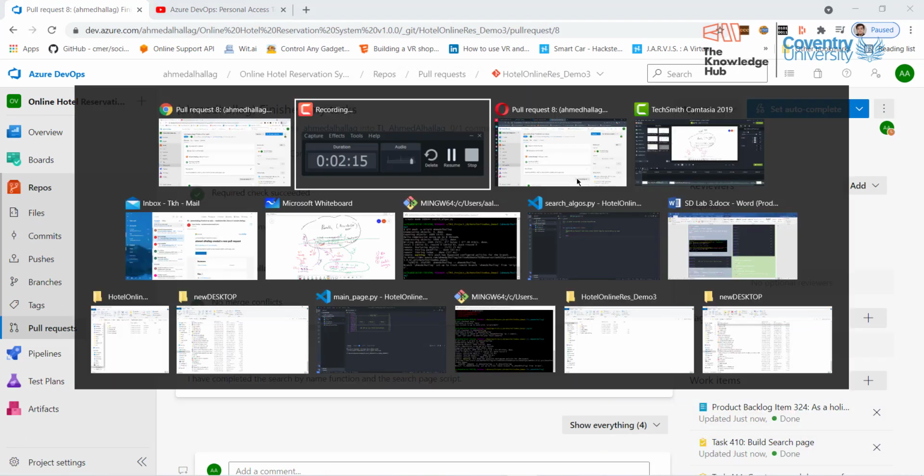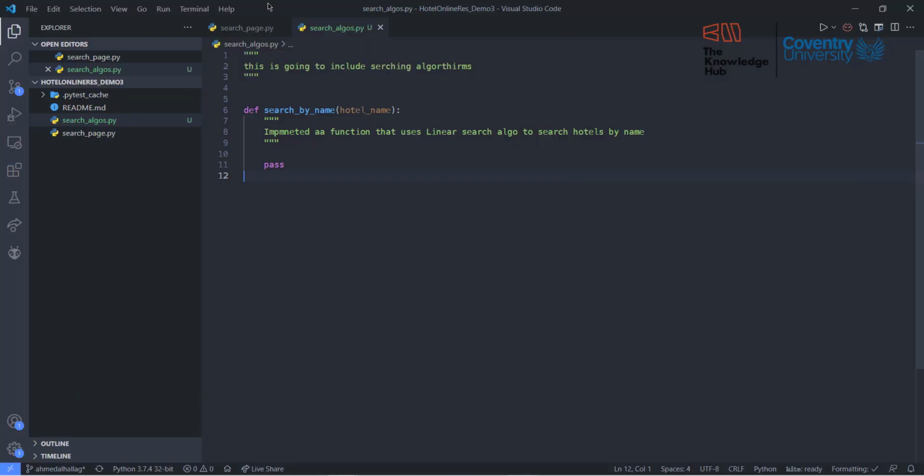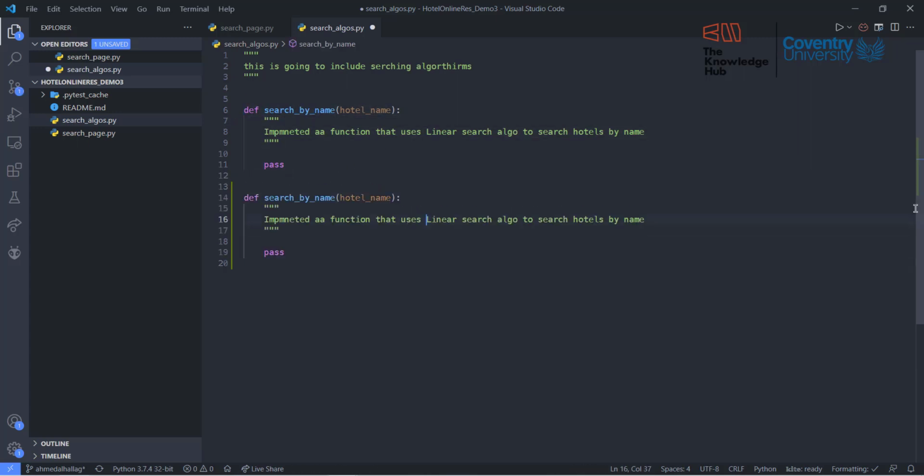So I'm going to go back to my search algorithm here. This is the script, this is the team member. And I'm going to do just as the team leader has asked me. I'm not going to edit anything. I'm just going to add a new function, right? That searches by name, but in this, I'm going to use the bisect search. This is one of the advanced algorithms for searching that you're going to take in the future. I'm going to name this version 2, right?